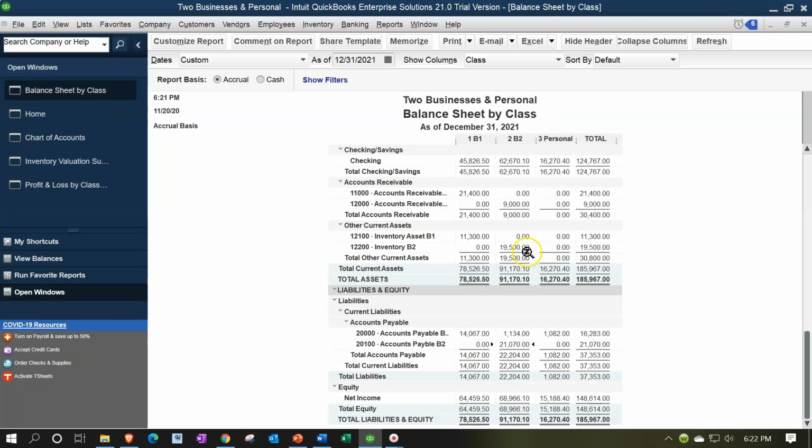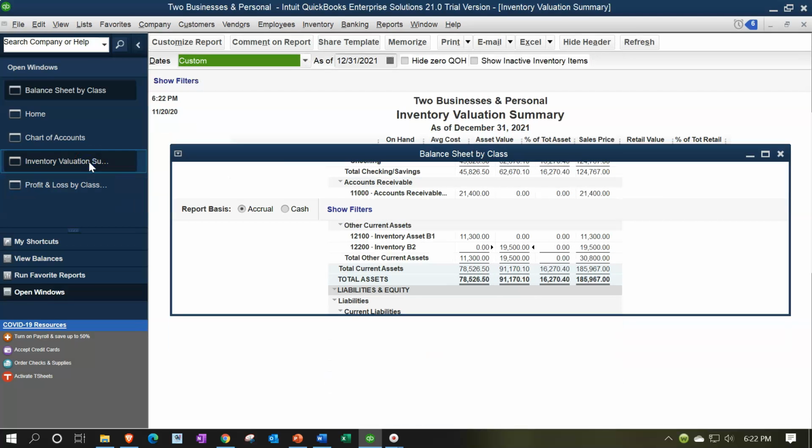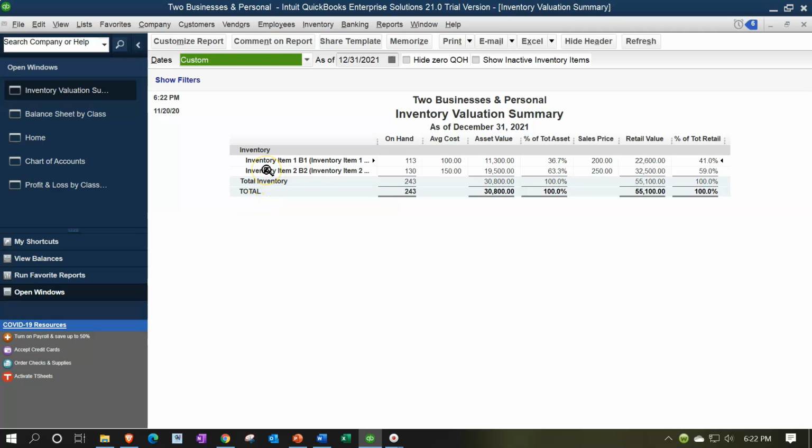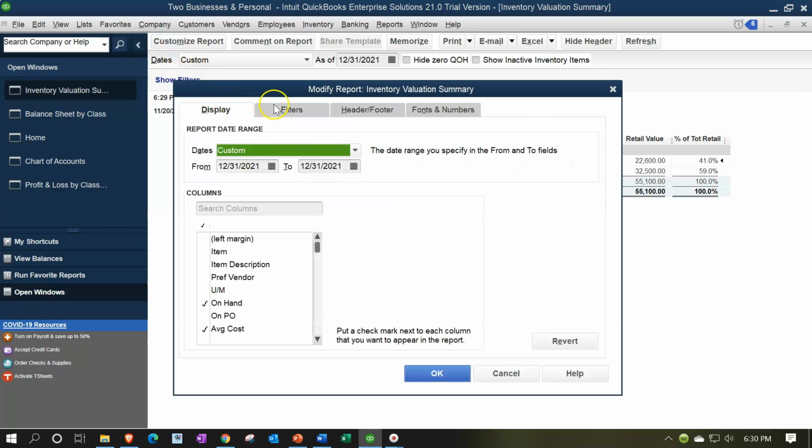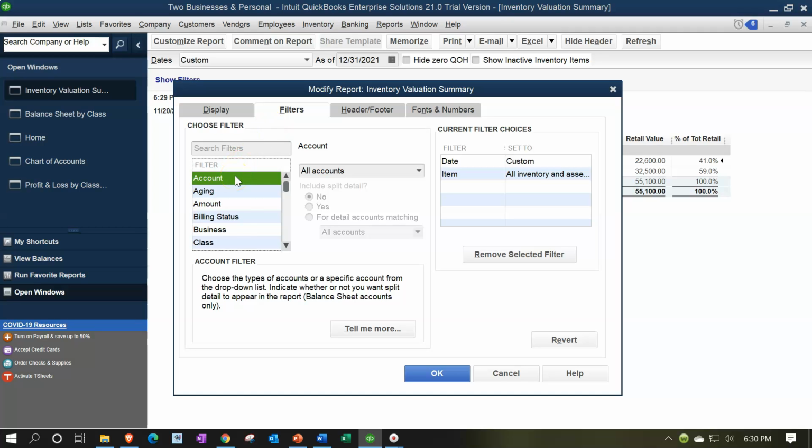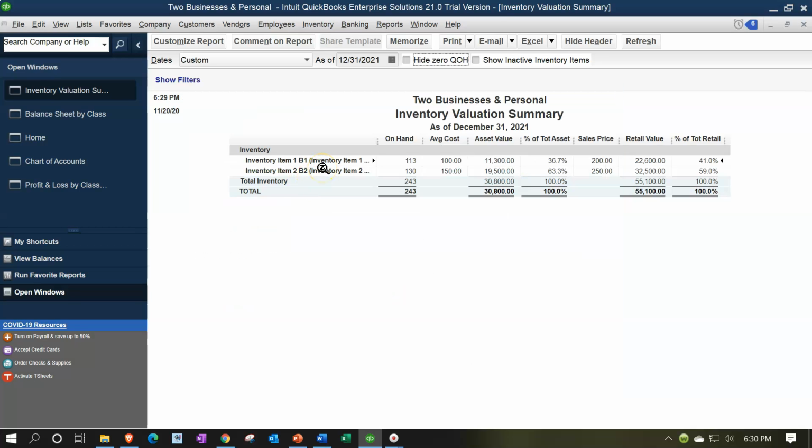And then if we take a look at our report on inventory, if I take a look at my inventory valuation summary report, then now we've got the inventory for B1 and the inventory for B2. If I wanted to filter this report, we can see we have inventory items for B1 and B2, and those tie out to what's on the balance sheet. Now, if I was to filter this report up top and go to the filters, I'd like to be able to filter it by account and or class, but those are not filtering like I would.